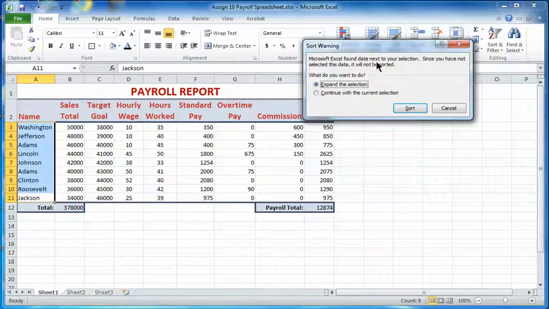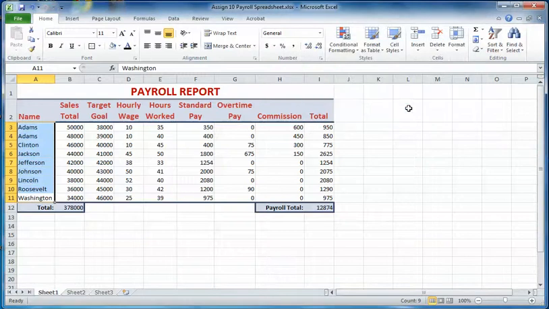Excel says, are you sure you only want to sort the selected data? Because none of this other information will travel with it. So let me say continue with the current selection and show you how bad this would be. It sorted the names alphabetically, but the problem is that it didn't keep the paychecks with the correct person. So I'm going to undo.